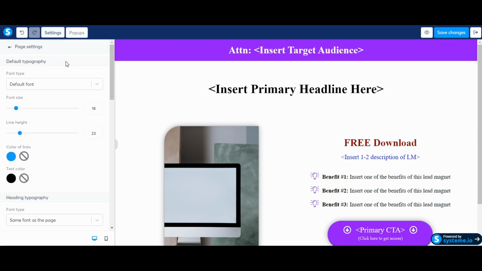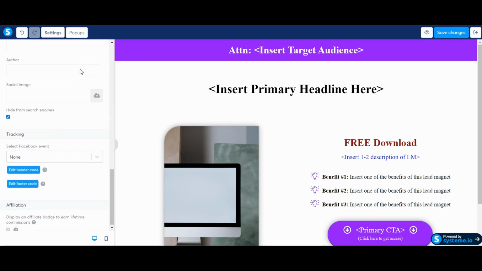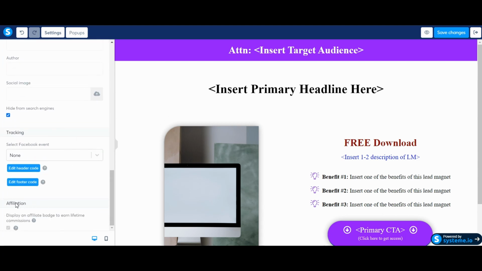That opens up your settings, and you're going to scroll all the way down to this heading that says affiliation. And here it says display an affiliate badge to earn lifetime commissions. Now you can click on this question mark. It's going to say you can earn up to 60% lifetime commissions. Now here, this entire part is grayed out, and you can click on this question mark, the second one, and it says that affiliate badge can't be disabled on free plans. So this specific checkbox is grayed out.